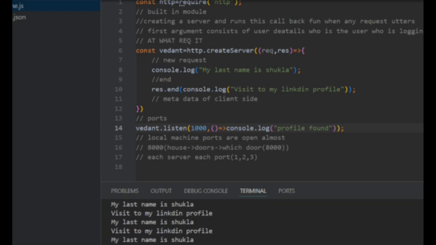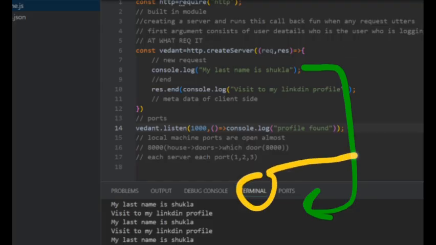Then why did we print this console.log? My last name is Shukla. Console.log is simply used at your terminal. It's a terminal value. We use console.log just for reference, to understand that when we are creating a server, that server is actually running or not.